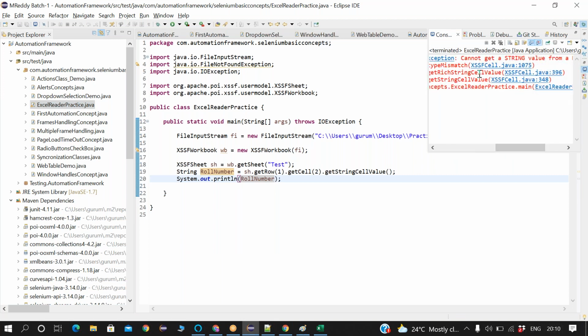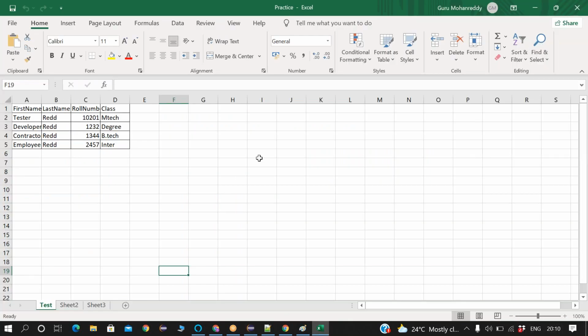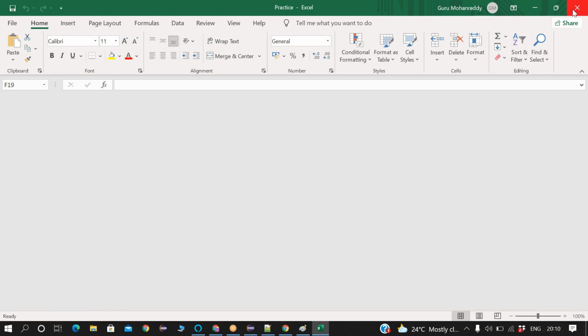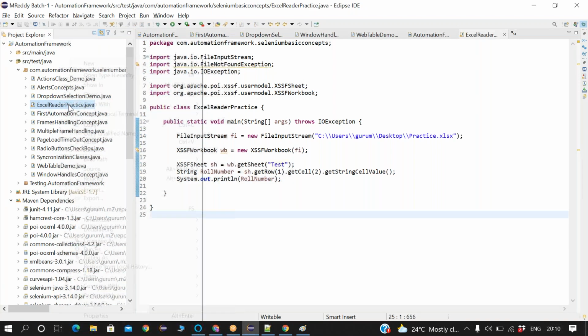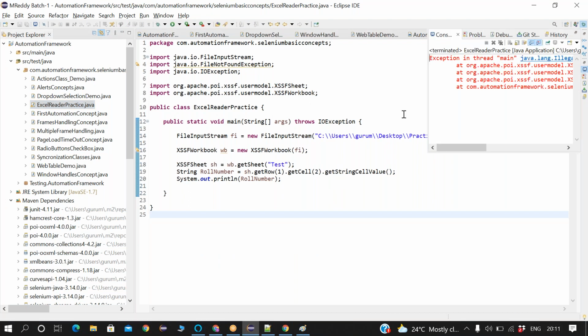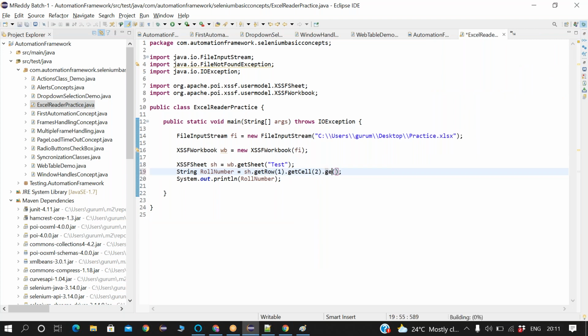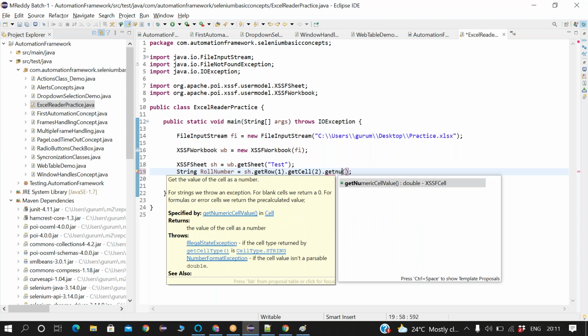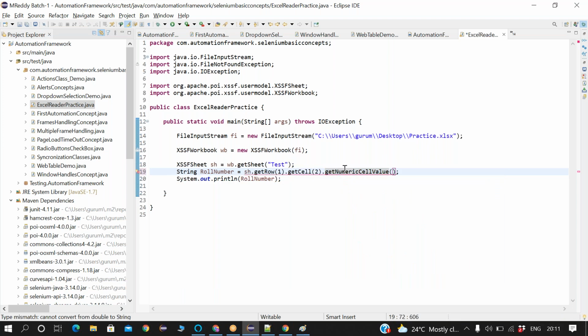See, the sheet is open, so it cannot get the string. Only if you close the sheet, it is able to read the data. If it is in open format, it is not able to read the data. See, now it will be able to read the data. Okay, it's a number format. There is a number, so it is not able to read it as a string. So that get numeric cell value, since there is a number, it is taking the numeric value.